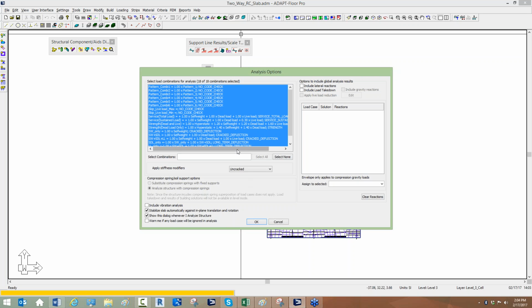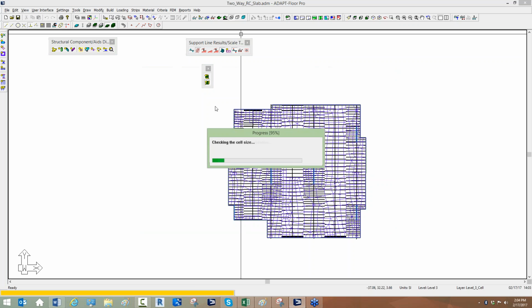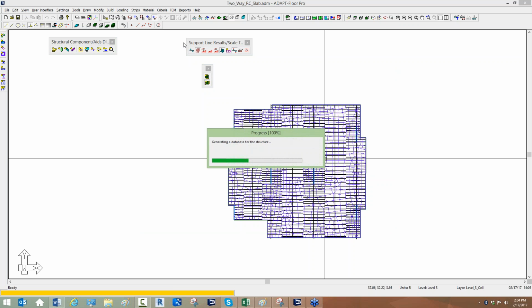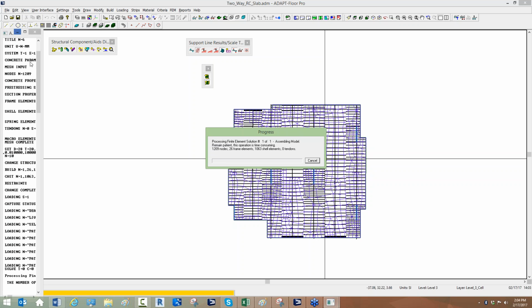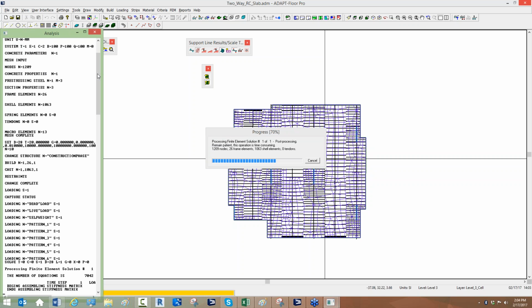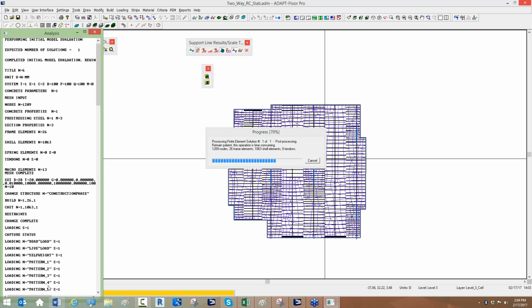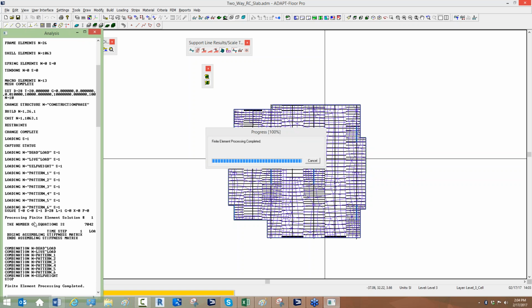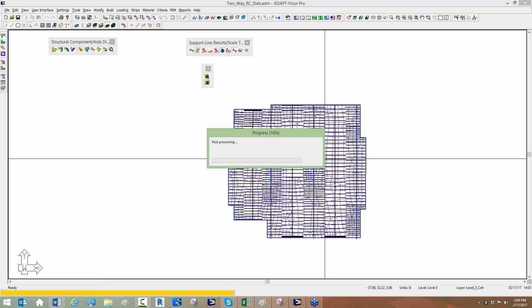We also can define which stiffness case or modification case I want to use. If you recall, I set up this cracked condition for the slab. I'm just going to evaluate this as an uncracked slab, but I am going to check the crack deflection. So that will be an extra step in the process. And we'll go ahead and analyze the slab. This window here, just ignore that. That's just an internal window we use to see the input and how it's being processed. So the commercial version does not have that included in it.